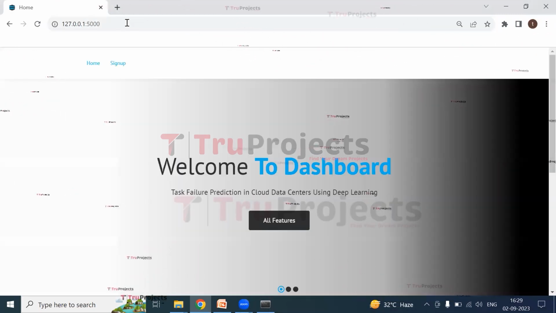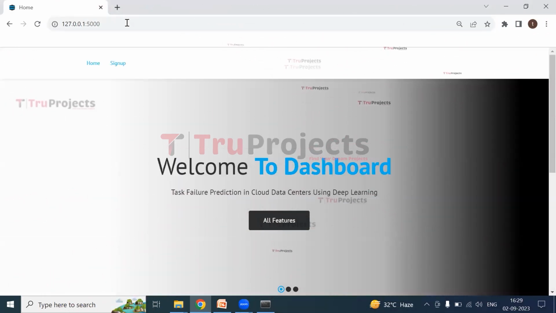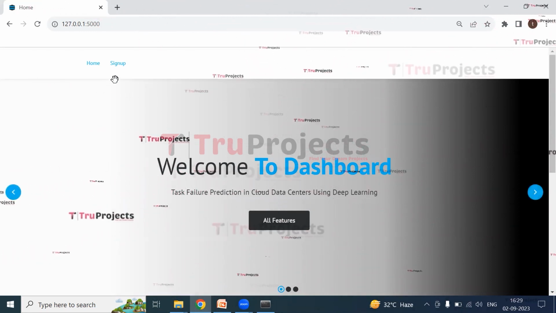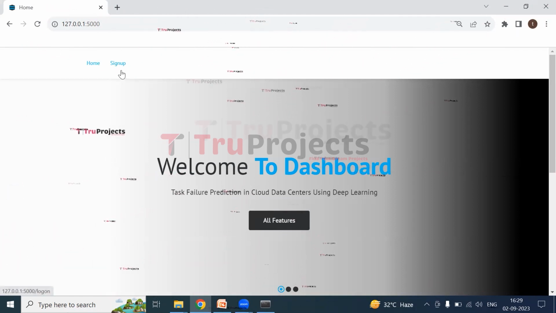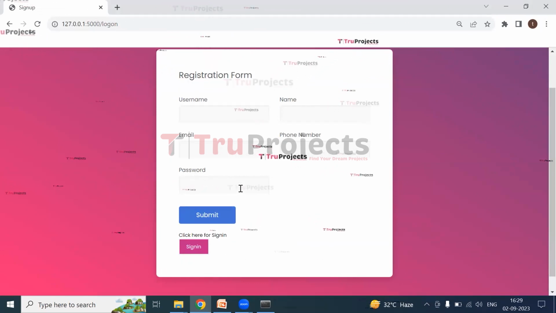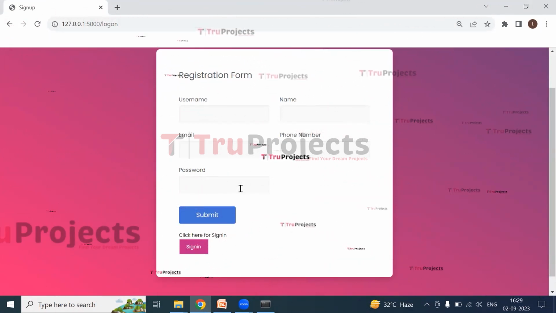Now hit enter. The homepage of the project is displayed in the browser. This is the front end built using the Flask framework. So here we can see a sign up button. Click on the sign up button. It has redirected us to a sign up page.